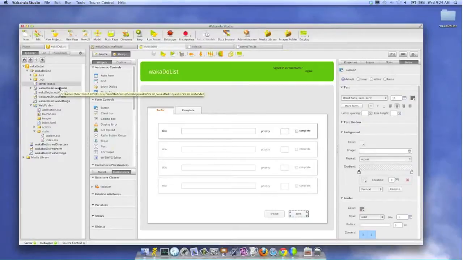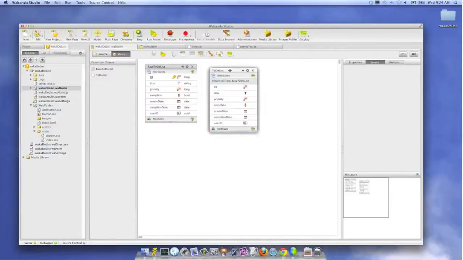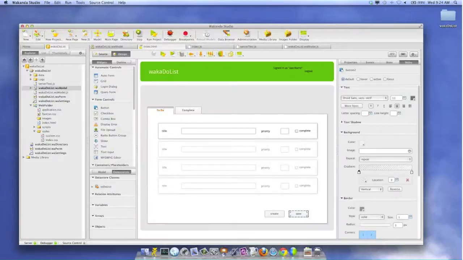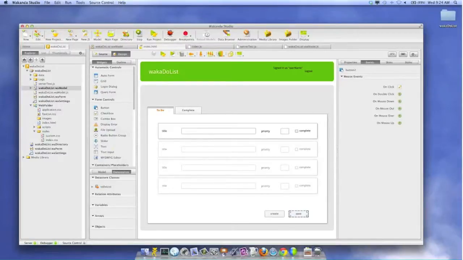And first thing, let's go back and check our model, our to-do list, initialization. Let's see if we did everything correctly here. We set our current user, ID, our priority, create date, and complete. So that all looks good. So now let's go check the client. And we want to check the script on this button.